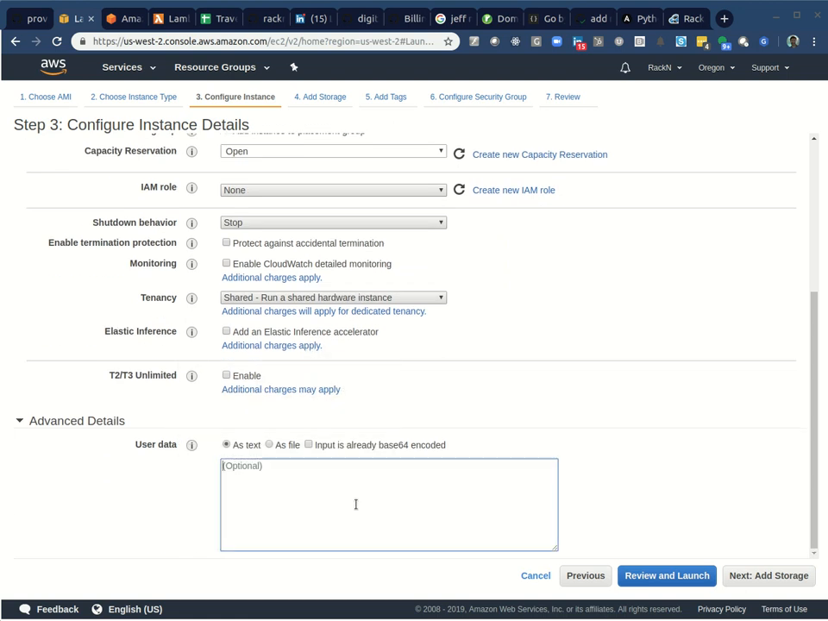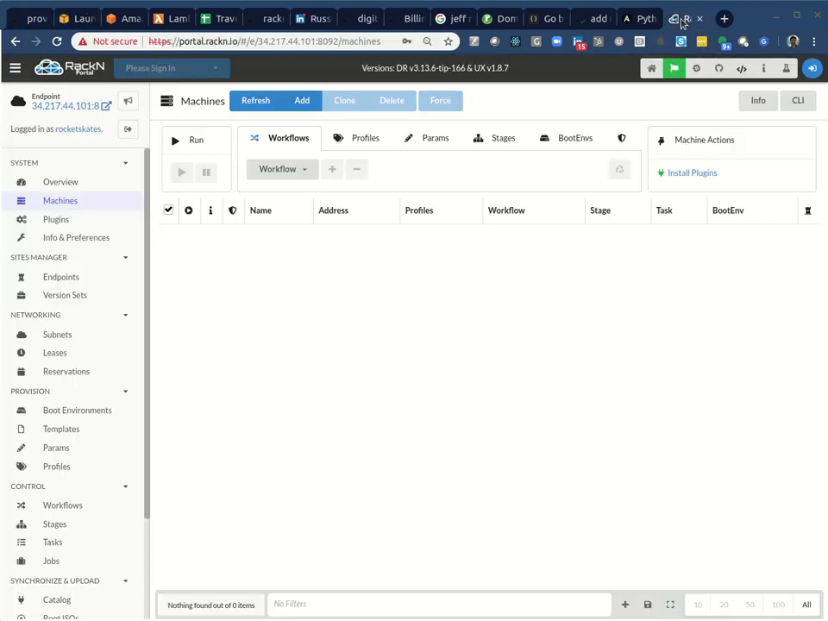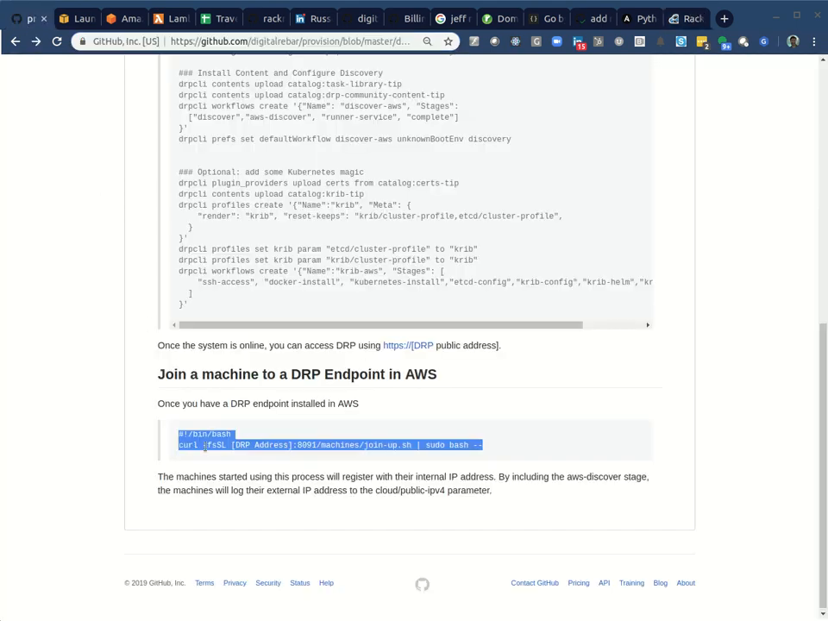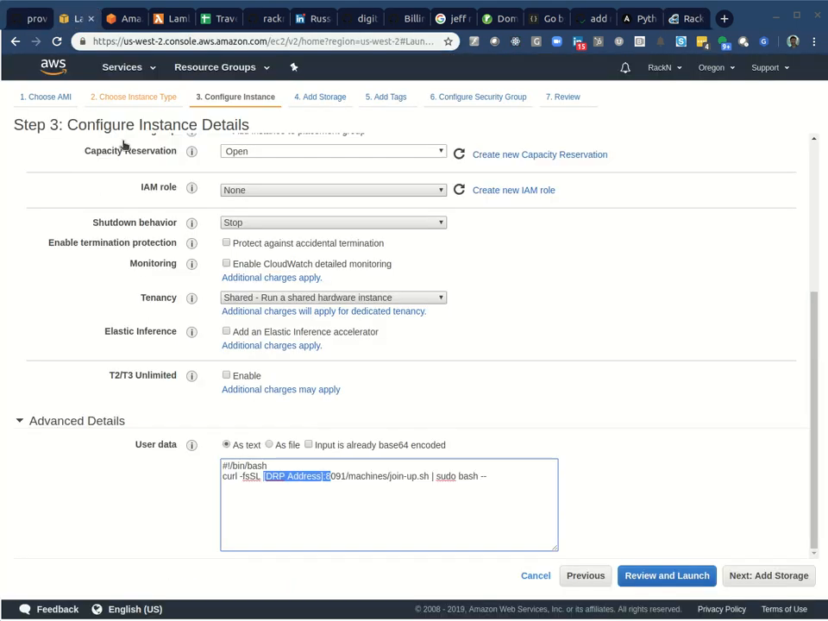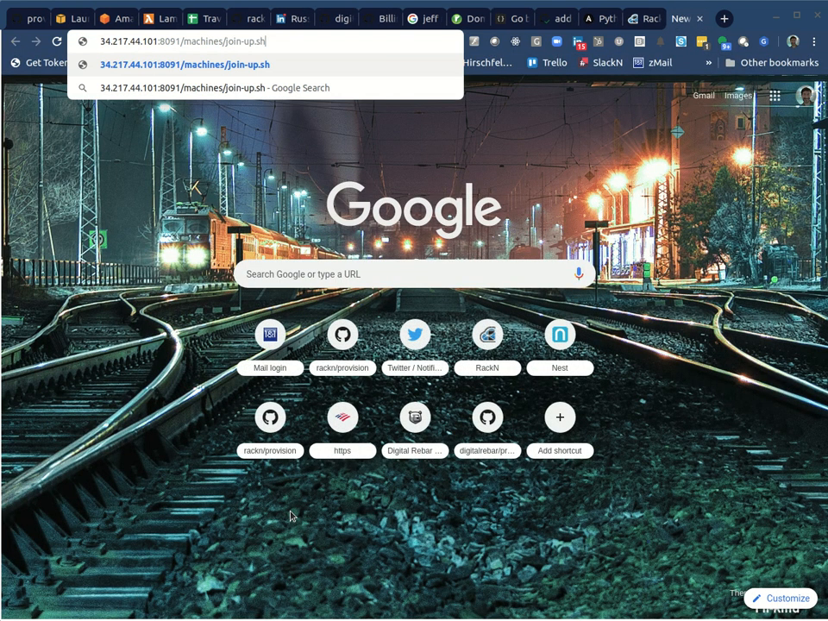Now is where I go back into my script details, and I have to come in and put in my Ansible address. Just right here. Whoops. So let me put that in here. Now I'm going to point out something very, very important. The API is running on 8092. 8091 is our machine's join-up script. So if you want to look at what that looks like, you can paste that in.